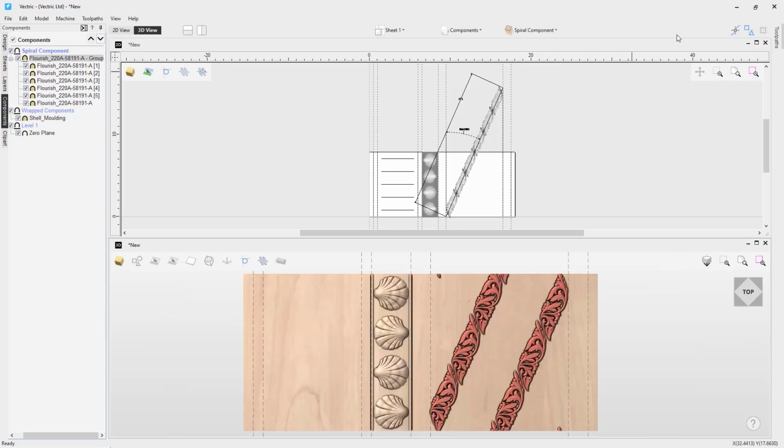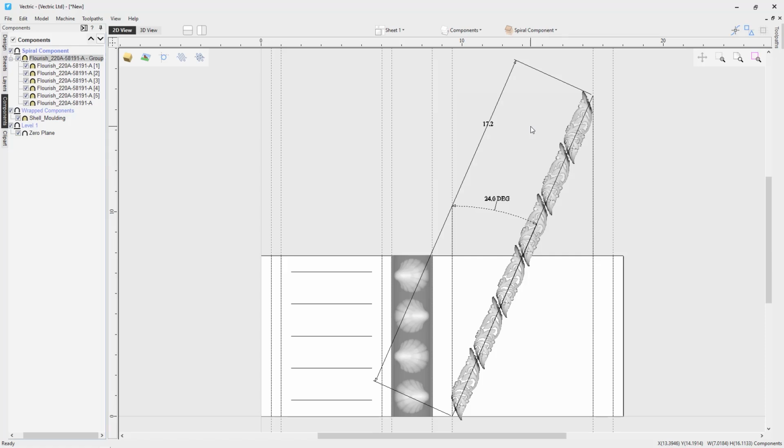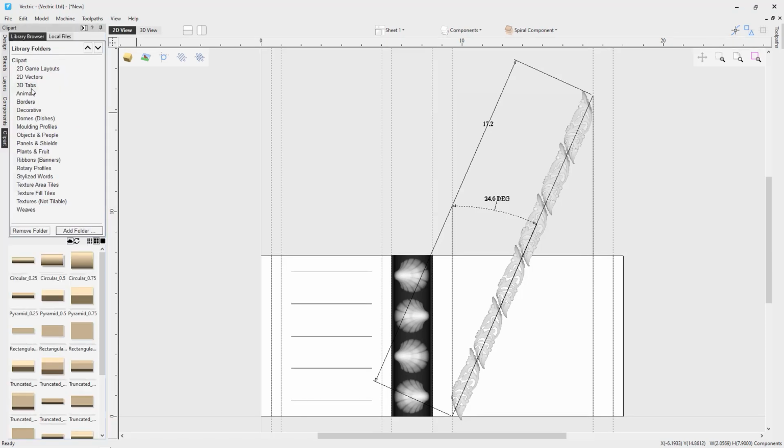Okay. So with that covered, let's go back into the 2D view, because now we're going to have a look at adjusting some further 3D content. So let's press F on the keyboard to bring everything back into view. Okay, so what we'll need to do first is go over to the clip art tab on the left here, and we'll need to choose this option here for 3D tabs. And in 3D tabs, we'll need this one at the top here in the middle called circular underscore 0.5.v3m.